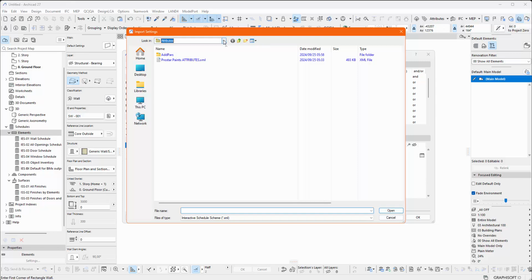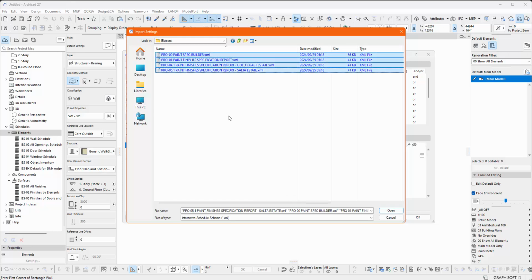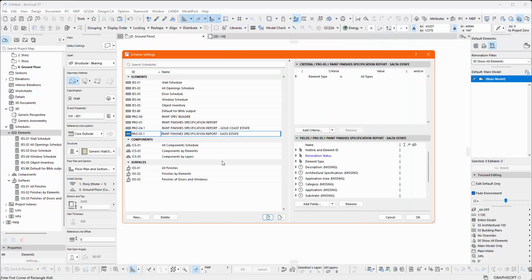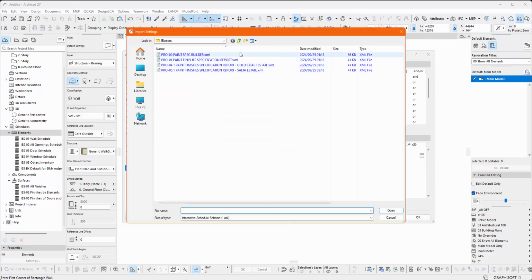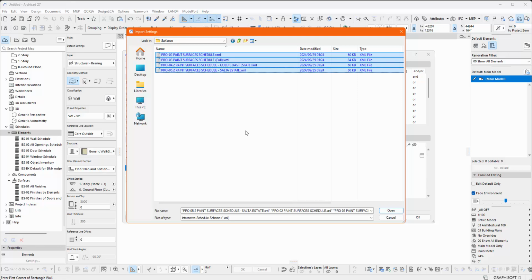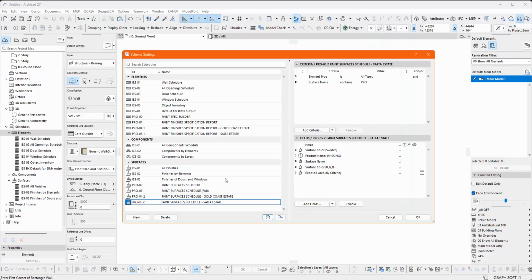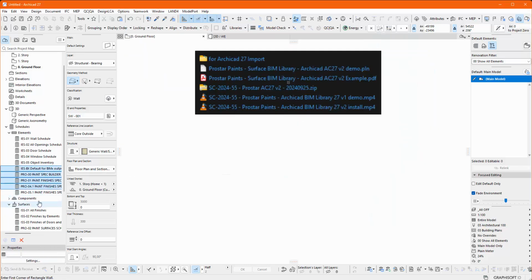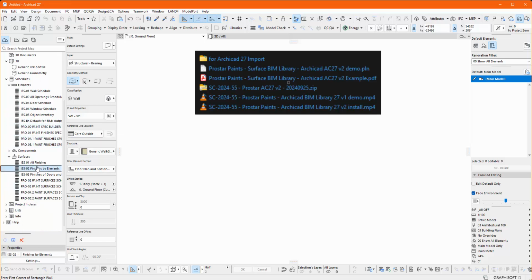It will go back to the previous import folder, and now you'll just go down to your schedules, go to element schedules. You can select multiple schedules at the same time and just bring in those schedules by the import function. Again, go to the import and then go to the surface schedule folder, select them all and bring them in, and you'll see they'll be added to your project in the element schedules and surface schedules.